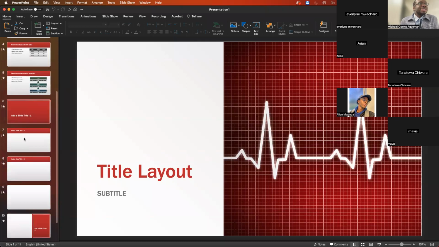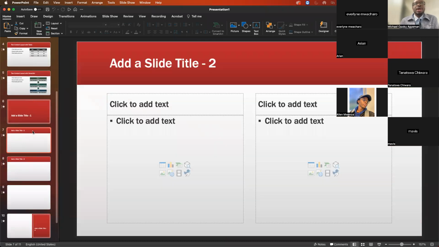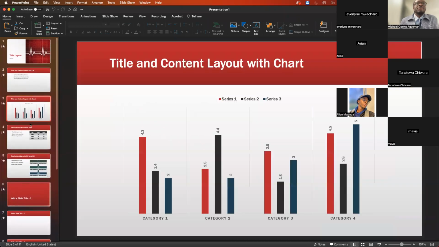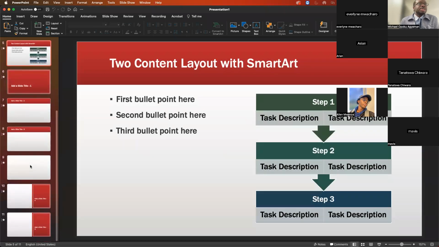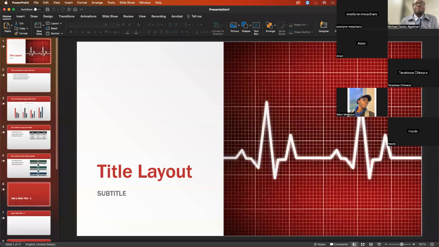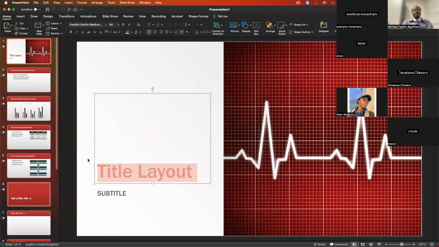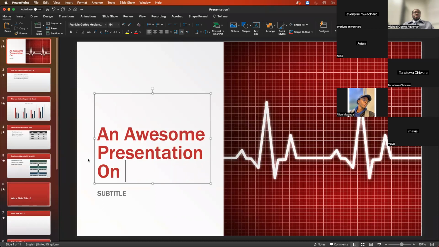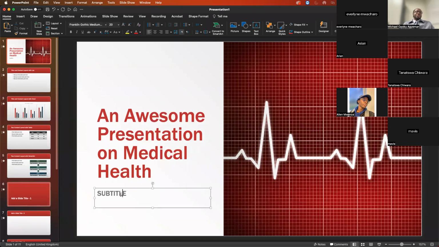So if we want to go to, let's say, slide 7, we just click on the 7th one, and it gives us the template and stuff that we can enter. Each of them that we click on gives us something that we can use. If it's just a template, you can type over it. So, an awesome presentation on medical health. For example, for the subtitle, you can just say by Prof. Michael Spalding.